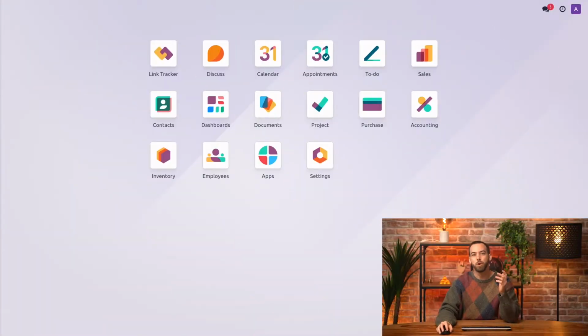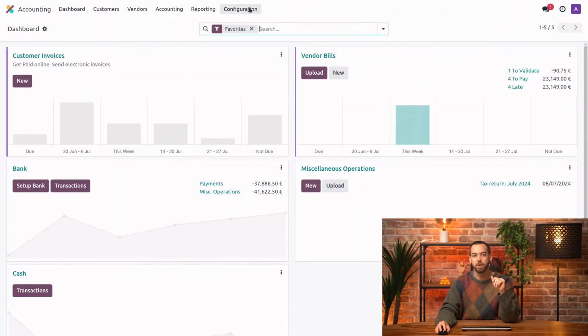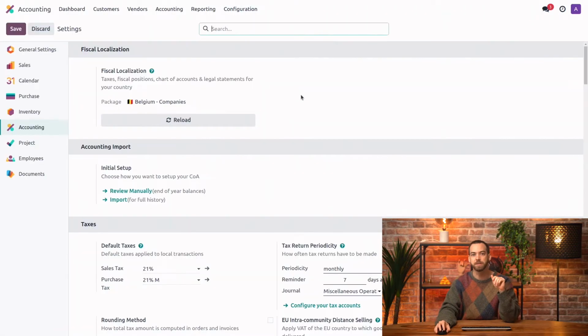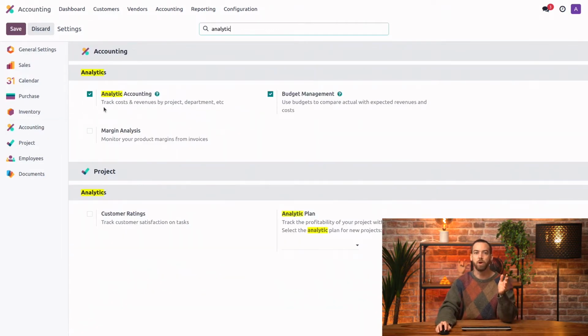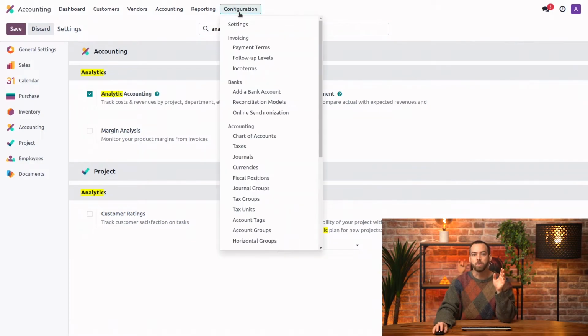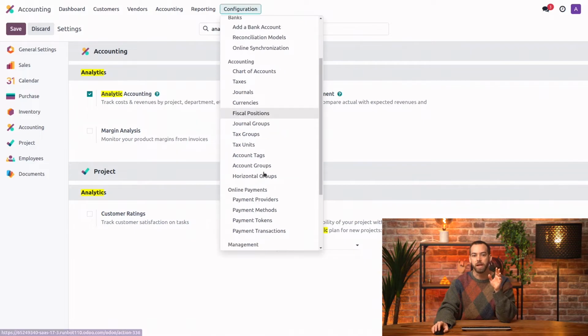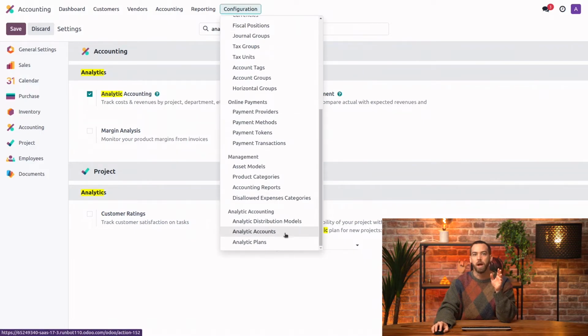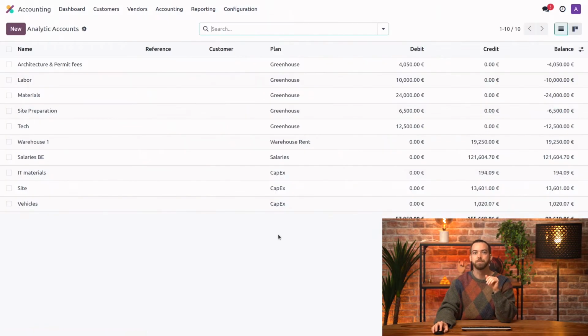So first, don't forget to enable the analytic accounting option. To do that, we'll go into accounting, configuration, and settings, and look for analytic. You can see we already have it done. Then we can access our analytics by going into accounting, configuration, and down to our analytic accounts.